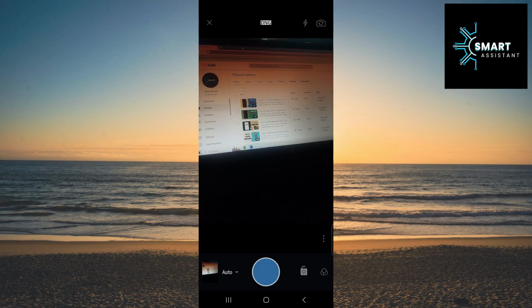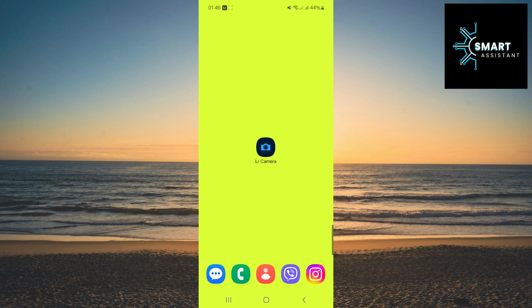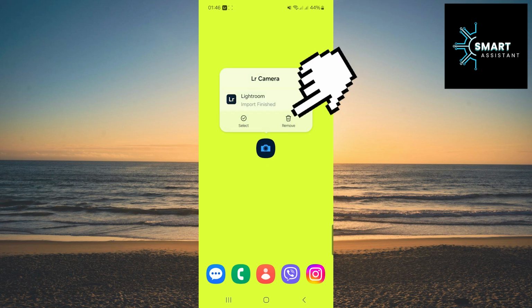To remove the Lightroom camera from the home screen, exit the Lightroom camera, then long press on the Lightroom camera icon, and then tap on the remove option.